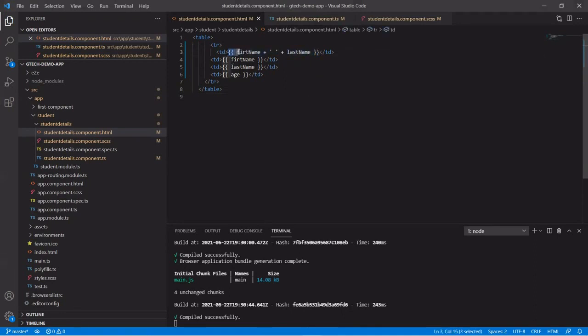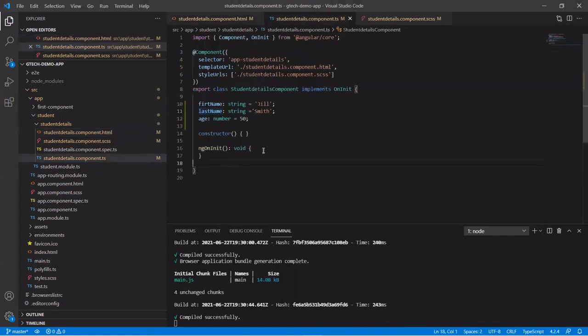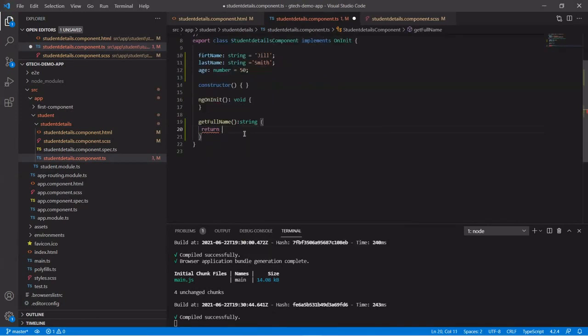Suppose you want the full name from a function which is declared inside the student detail component. Now let's see how to do that. For that, we will declare one method called getFullName, and the return type for the method is string. We need the full name to be returned, so the property first name. I think we have misspelled the name. Let's correct it.